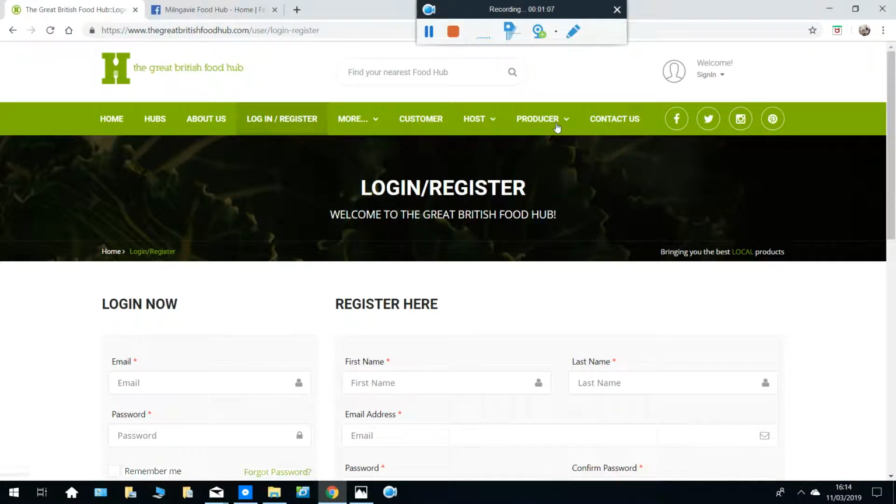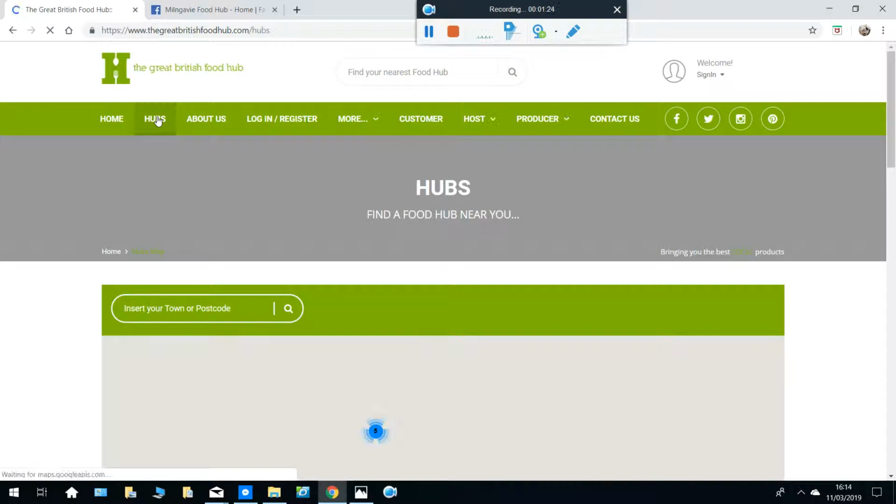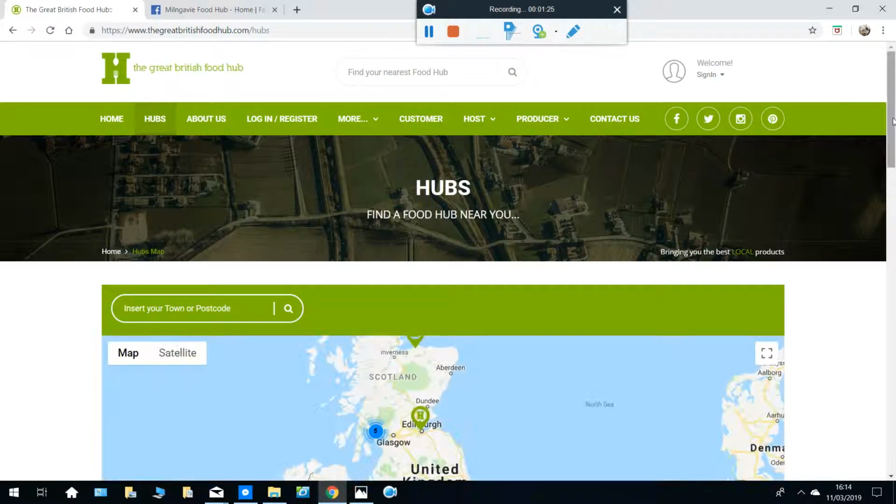We've made some changes to the website, which means that you don't have to be logged in to see what's in the markets. There are several ways you can find your market or view your market. You can go to the hubs page. Now, this is by far the more complicated way to find the hub nearest you.